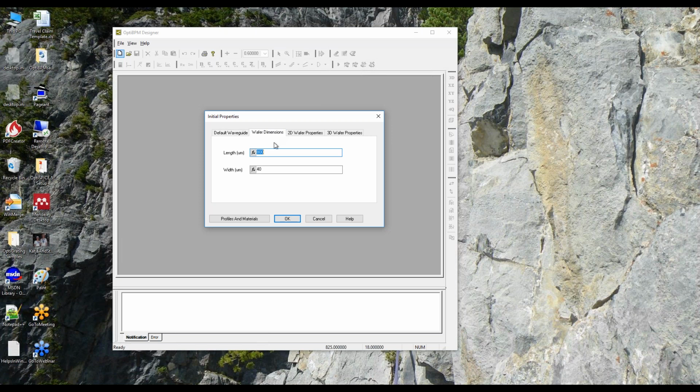Wafer dimensions refers to the definition of the space in which we will do our design and simulation. So this means that we have an 800 micron length and a 40 micron width, and that's the dimensions of, say, the mask.